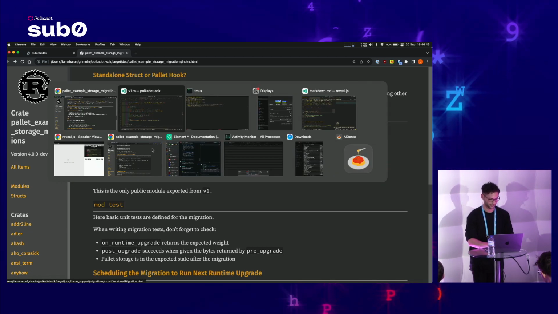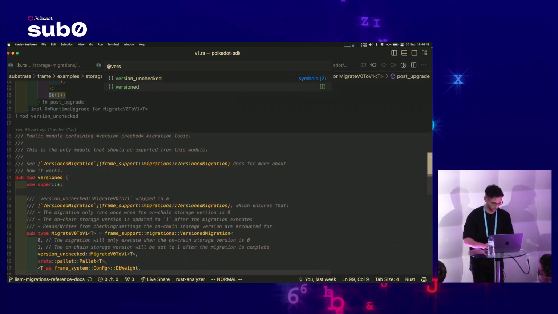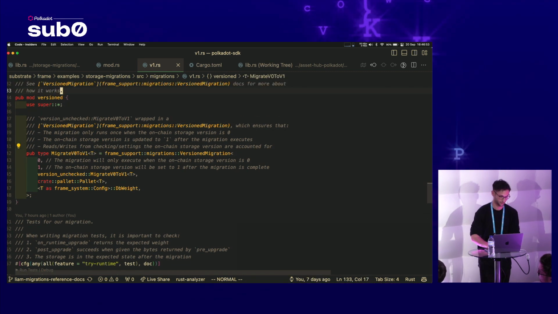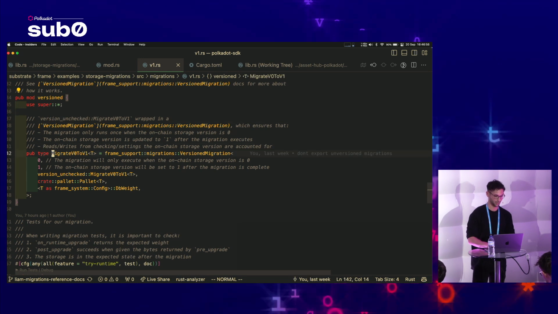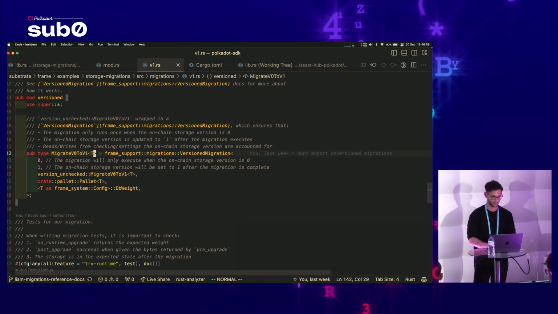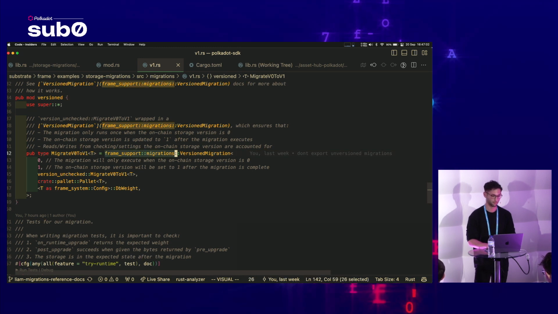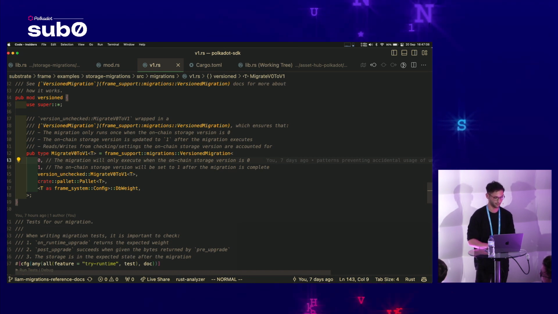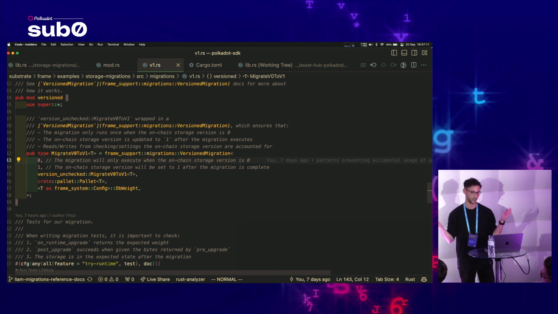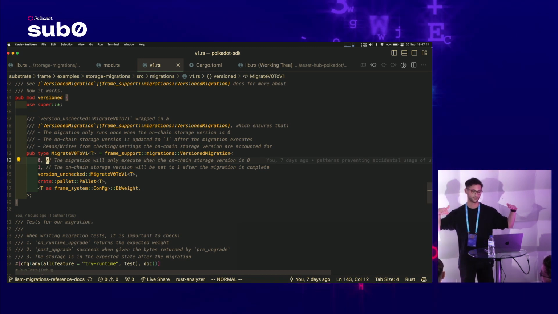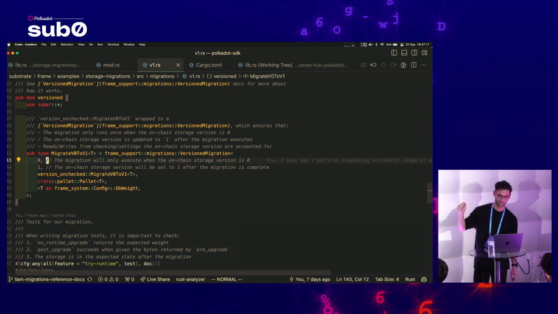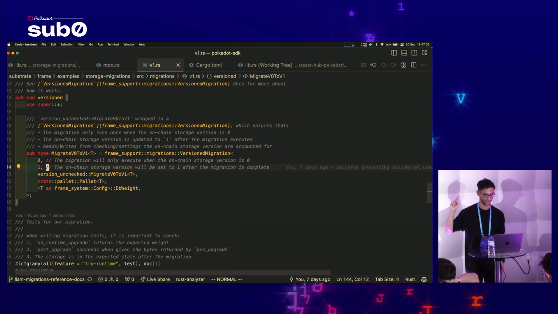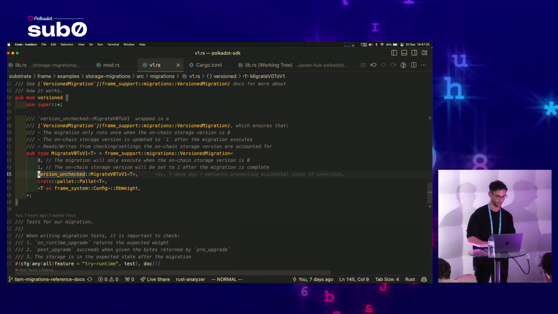Rather than looking at the docs for this, I'm just going to show you the example from here. If we go to versioned, the way you use VersionedMigration is pretty straightforward. Notice we have this pub mod versioned, and we also write a MigrateV0ToV1 in here, and we pull in VersionedMigration from frame_support::migrations. It takes five type parameters. The first one is the version that it will execute at, so the migration will only execute when the on-chain version is 0. What version is it going to? It's going to 1. So the on-chain version will be set to 1 after the migration is complete. Then you pass your migration in there.